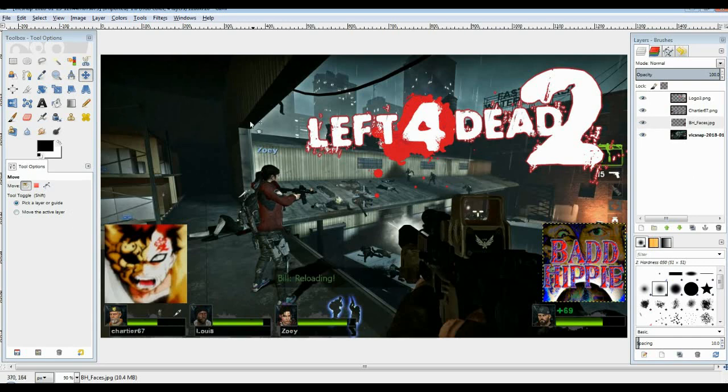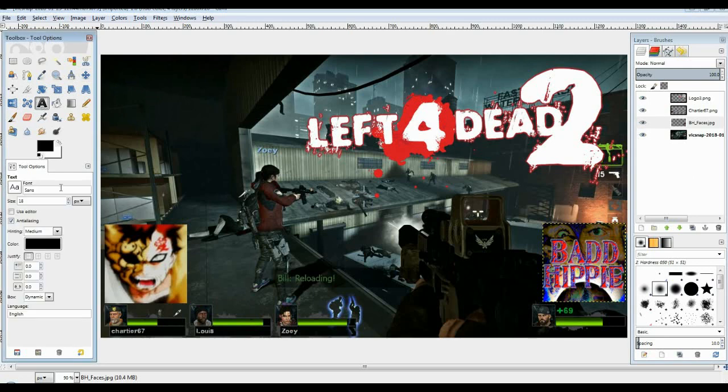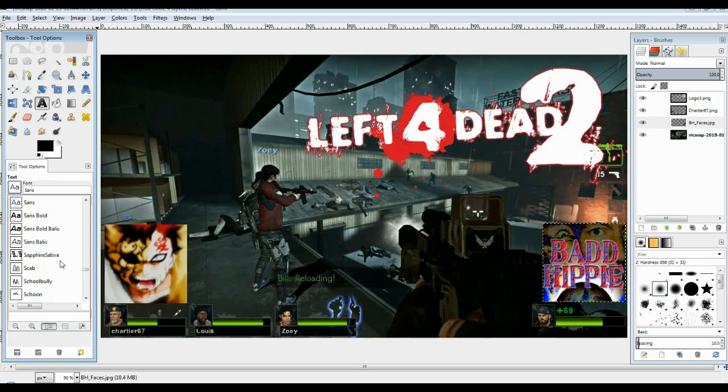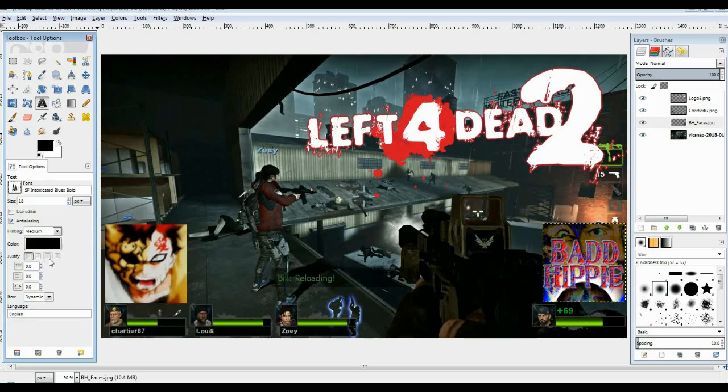Okay, so we got that, and now we need some text on here to tell us what episode it is and all that kind of good stuff. So we're going to grab our fonts, and for me, what I'm going to use, I don't even know if you have this font, but this is where you find the fonts in GIMP, whatever you want. I'm going to use the SF Intoxicated Blues, I think it is. SF Intoxicated Blues Bold.